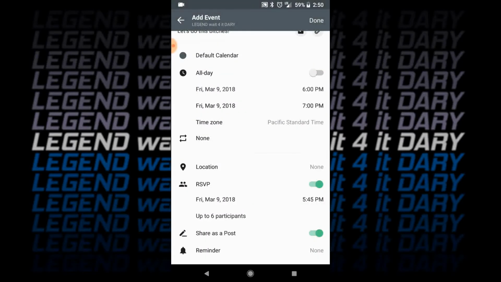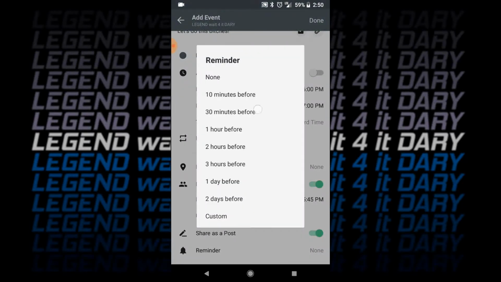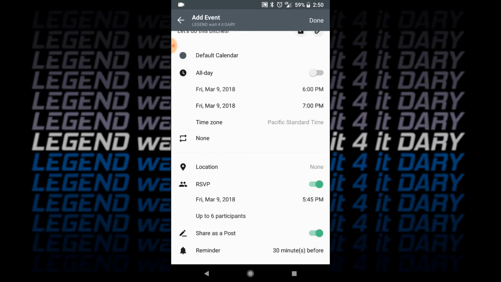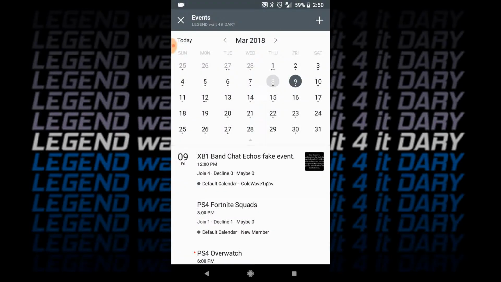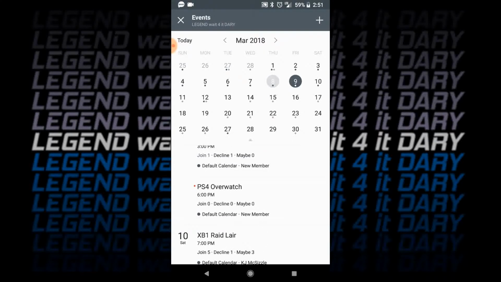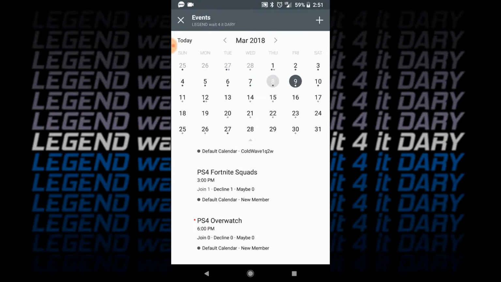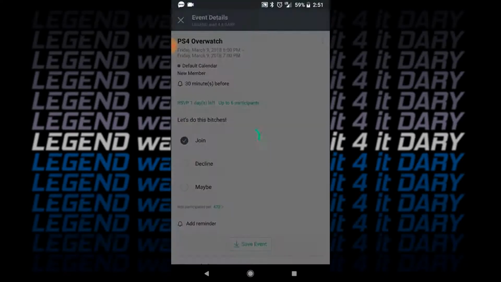The last thing you're going to do is set a reminder. Set it for 30 minutes prior. Share as a post should always be checked before you finish your event. Once you've done all these things, you can click OK or Done in the upper right-hand corner. This will put your event as a post on the main wall. The last thing you're going to do when creating an event is make sure you join your own event. Go to the main wall or the calendar and click Join on your own event.